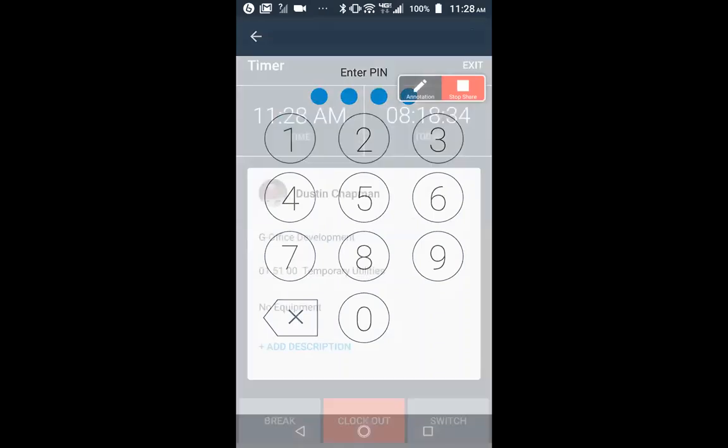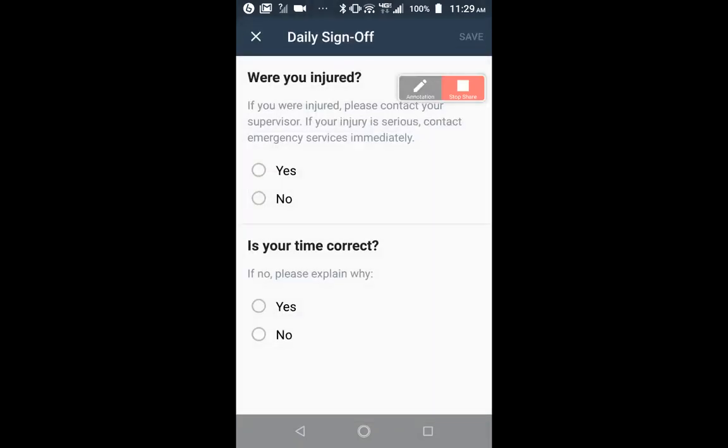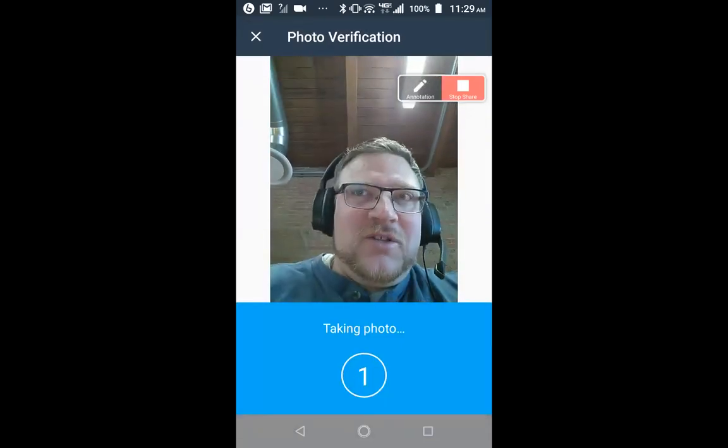But then in this mode, the employees can clock themselves in or out from the kiosk using their PIN, and let me clock myself out here just to show you what this does. If I hit clock out, it will ask me again to answer those questions. Were you injured? No. Is your time correct? Yes. But then it'll also, and this is kind of cool, we've built some AI into this, it will snap a picture of them. So let's see, there's me.